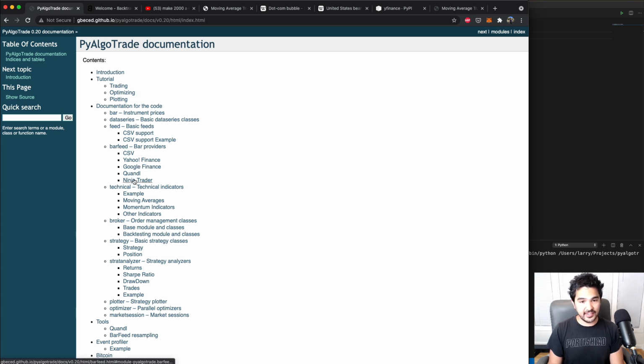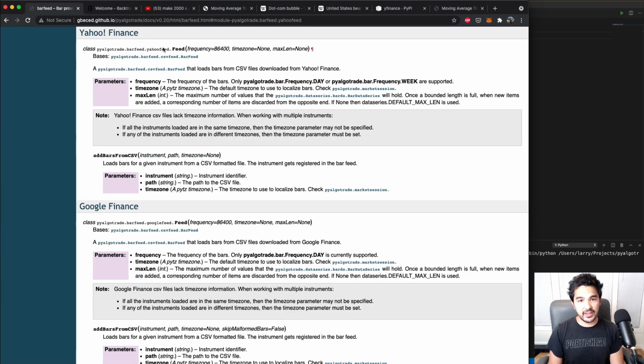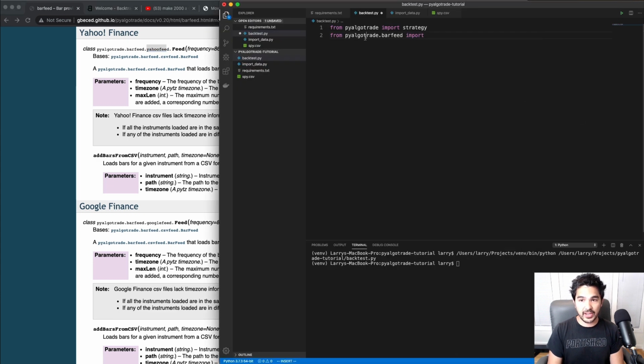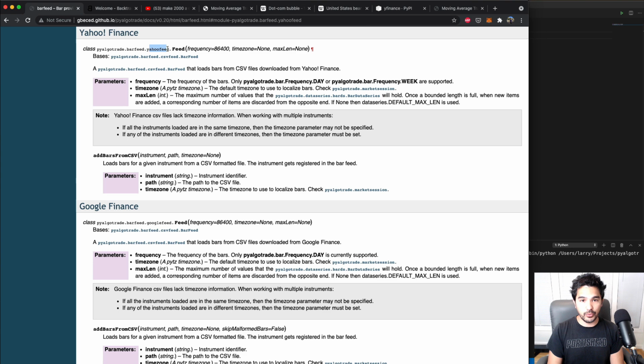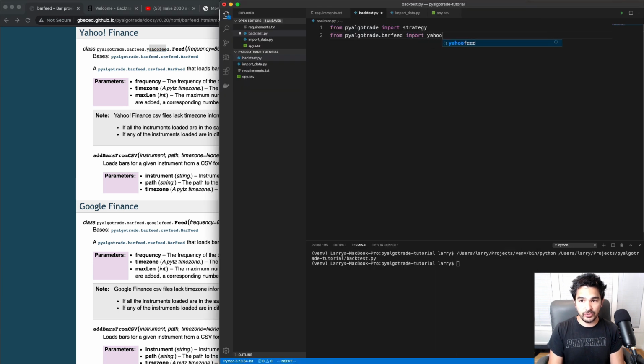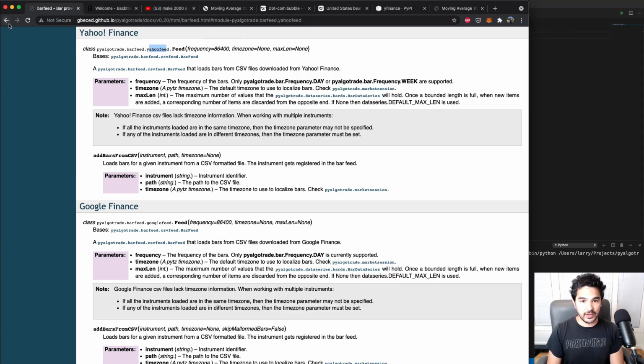You see that it has NinjaTrader, Quandl, Google Finance, Yahoo Finance. So if I click Yahoo Finance, you'll see there's a Yahoo feed here. So from pyalgotrade.barfeed, we're going to import yahoofeed. Okay, so we got that.